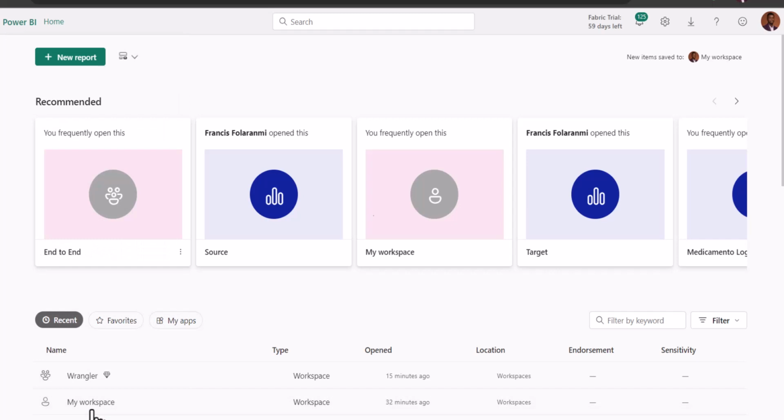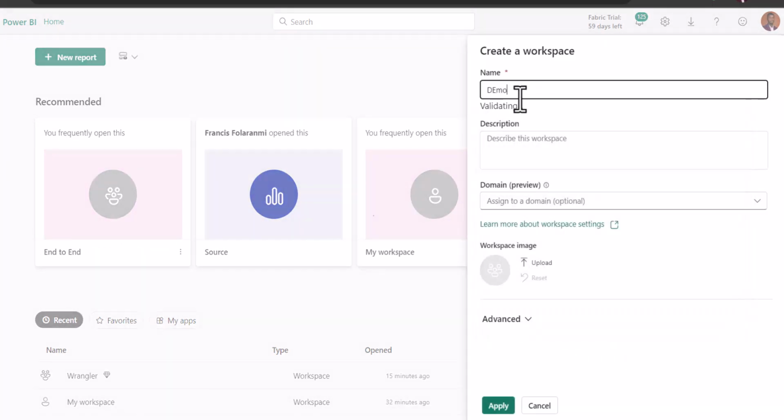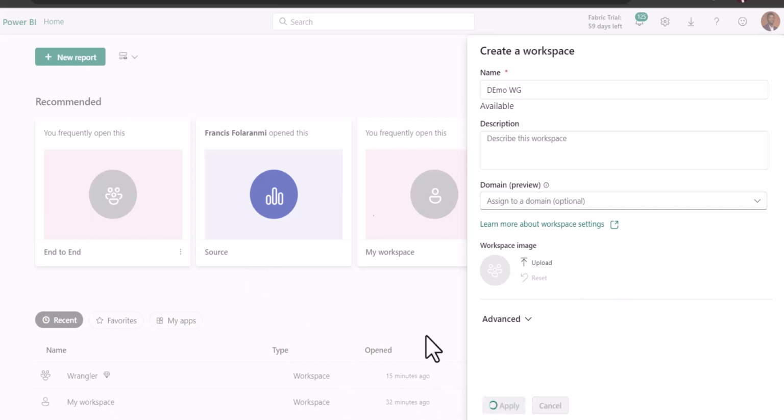So I'll select a new workspace now and call it demo WG, which is demo data wrangler. Then I will click on apply. Once I click on apply, our workspace will be created.